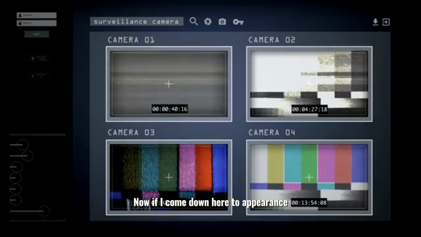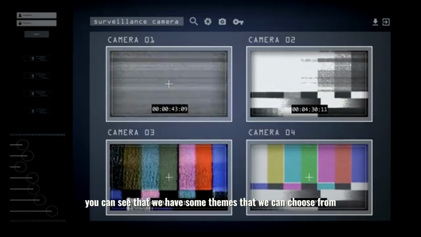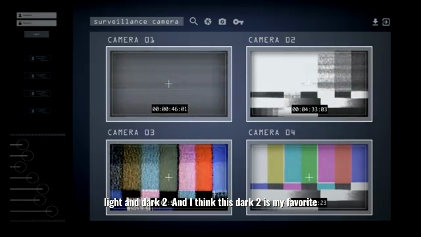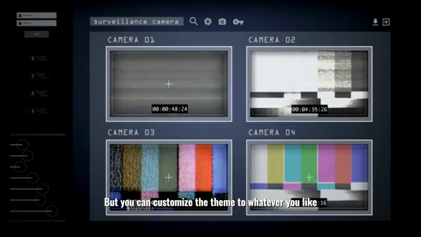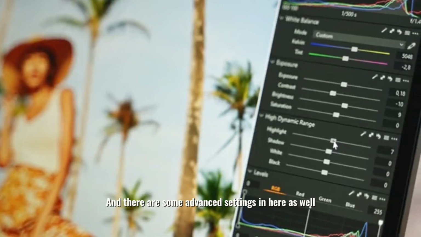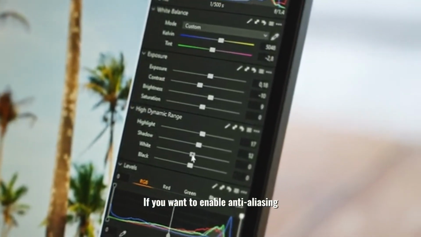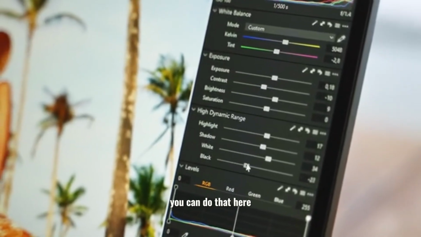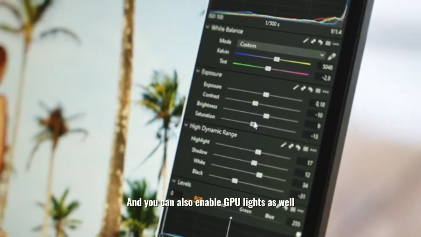Now, if I come down here to Appearance, you can see that we have some themes that we can choose from. So we have dark, light, and dark 2. And I think this dark 2 is my favorite. But you can customize the theme to whatever you like. And there are some advanced settings in here as well. If you want to enable anti-aliasing, you can do that here. And if you want to enable shadows, you can do that here. And you can also enable GPU lights as well.